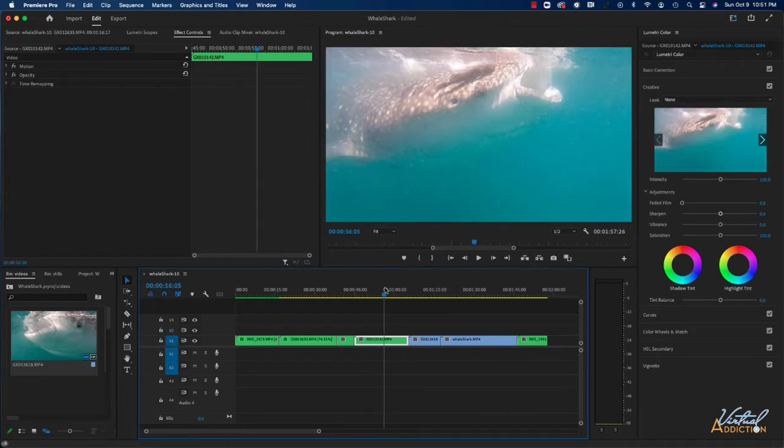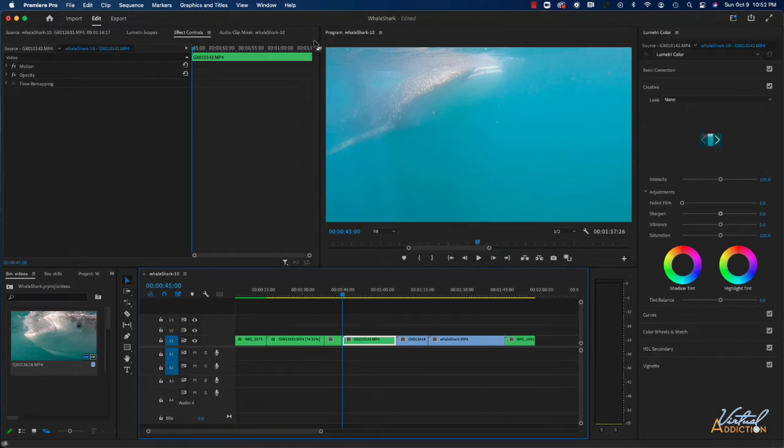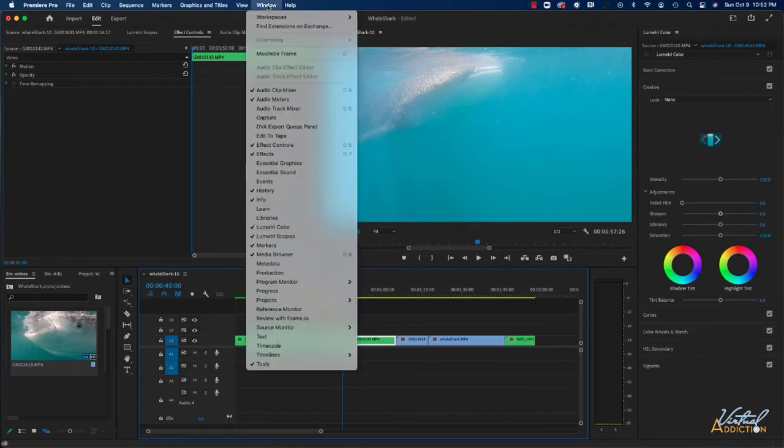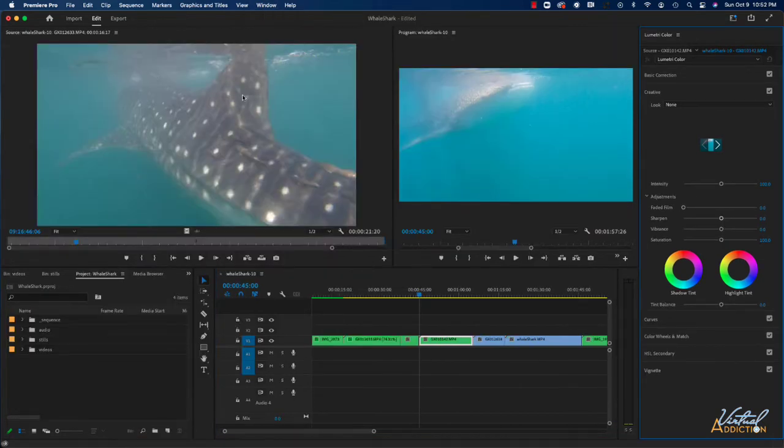Now we're going to apply this effect, but we're going to do it as an adjustment. So what I'll do is I'll go ahead and park my playback head at the beginning of this clip. And for now, let's just go ahead and switch this back to the Learn workspace. So I'm going to go to Workspace, Learning, since this is what we've been using for most of our course. And now what I'm going to do is I'm going to apply an adjustment layer.